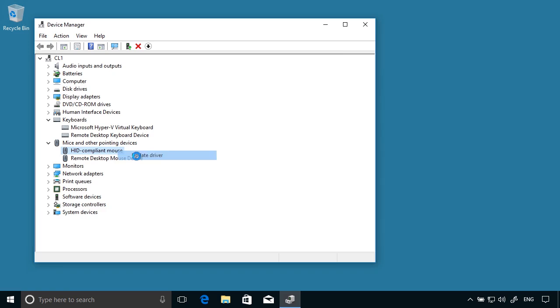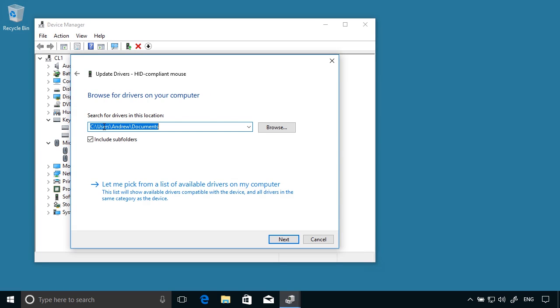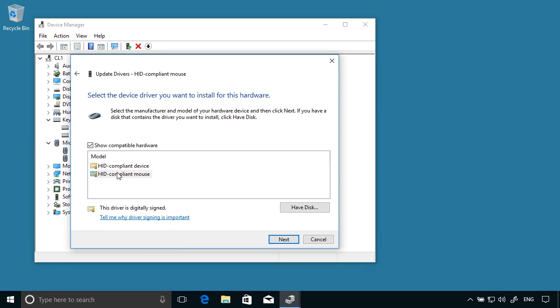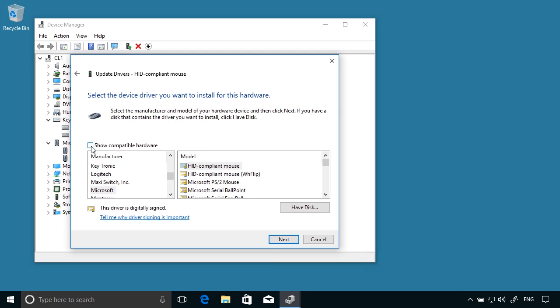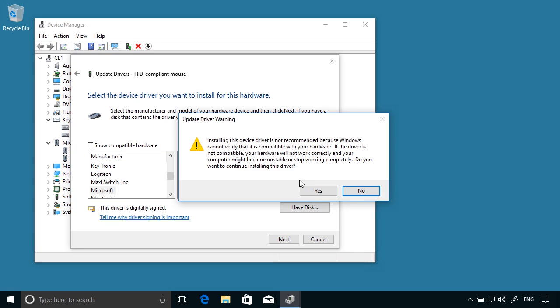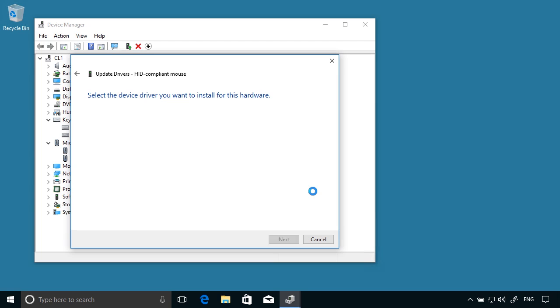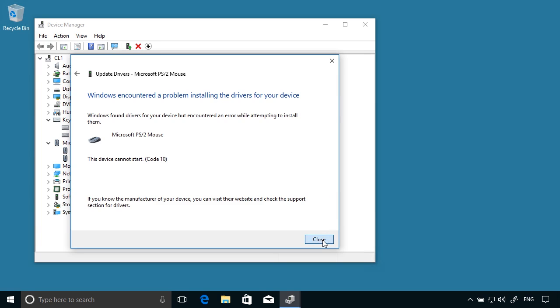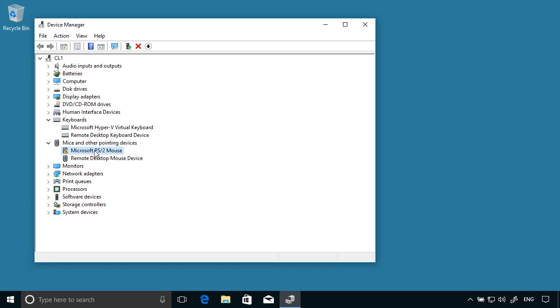So now let's look locally. And you can specify a location to search and choose subfolders, or pick from a list of available drivers. I'll go that route. So it's showing all compatible drivers, but just for the demonstration, I'm going to choose an incompatible device and choose a Microsoft PS2 mouse as opposed to a HID compliant mouse. It's warning me that that's a potential problem, but I'm going to do it anyway. And now, as you see, we have a problem with this device. It can't start, it's the incorrect driver.